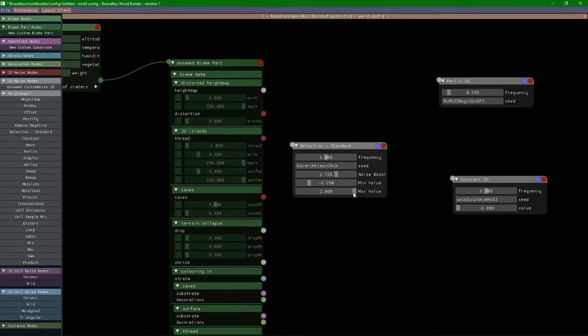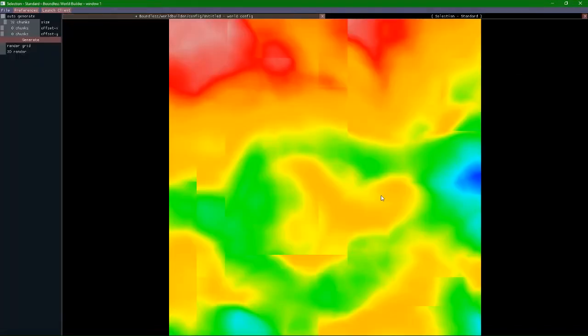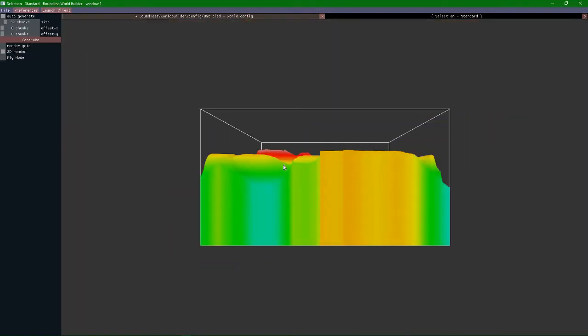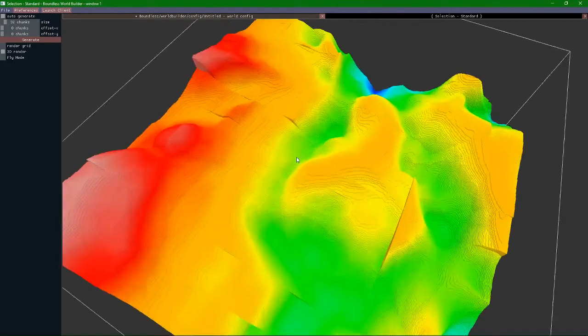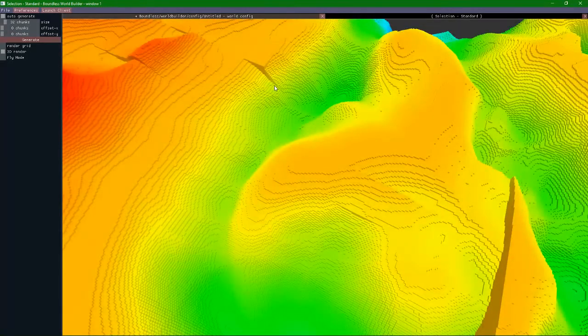And it has also maximum value. I don't really like this one because of the hard edges you have. If you look at it in 3D, you will have these hard edges, which don't look good. But you can place Perlin noise over this and it will smooth it out a lot.